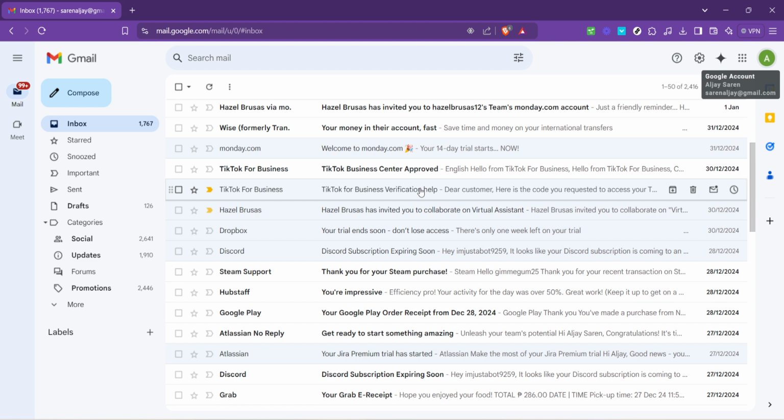Whether for personal organization, work, or managing multiple businesses, the benefits are clear. And remember, this process isn't limited to just 2 accounts. You can add several Gmail accounts following the same method. So go ahead and consolidate your digital communication in one convenient place.